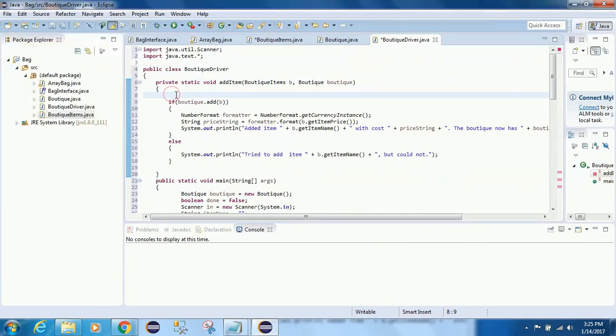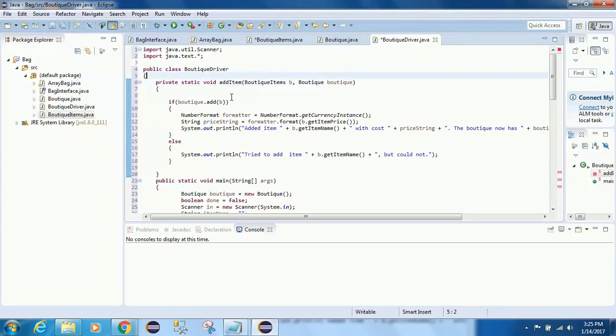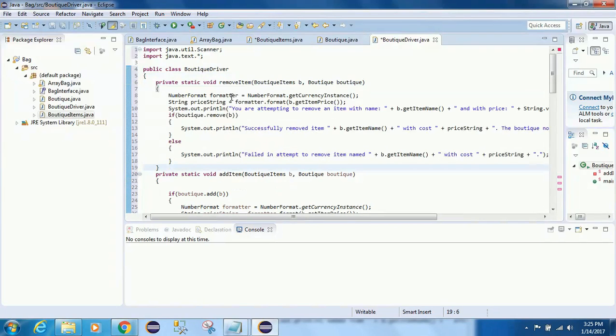I'll paste it on top here. So here's my remove item. Oops, I shouldn't paste it there. I should paste it above add item, right? Okay, there we go.